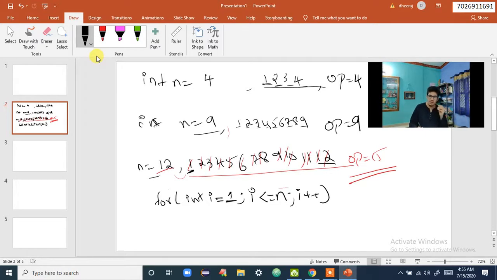Is it clear? So i should start from 1, then increment to 2, 3, 4, but till where should it increment? All the i values are less than or equal to the number 12, so it will go till 12. Now what do I want to do? Imagine if you had a string where 1, 2, 3, 4, 5, 6, 7, 8, 9, 10, 11, 12 is there, don't you think you can just use s dot length and get the output?